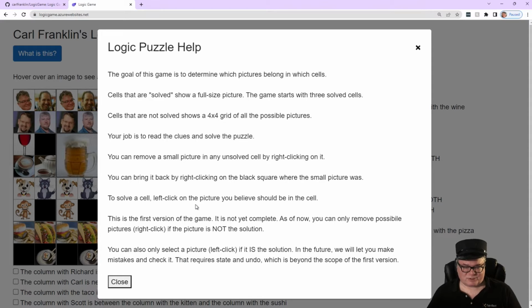Now, this is the first version, not complete yet, and as of now, it's not going to let you make a bad decision. You can only remove possible pictures if the picture is not the solution, and you can also only select a picture if it is the solution. In a future version, I'll add that feature.